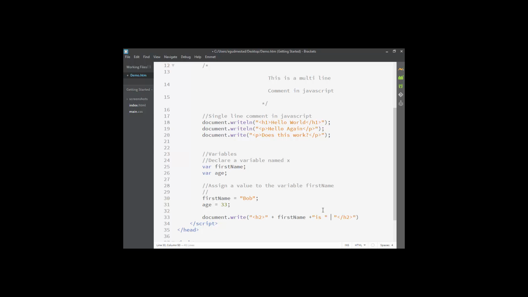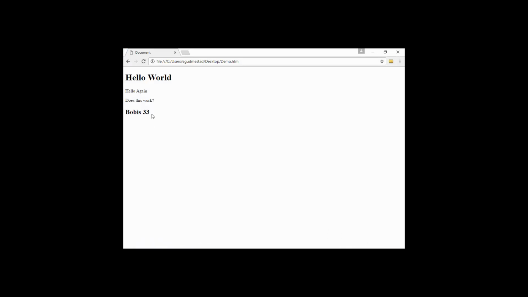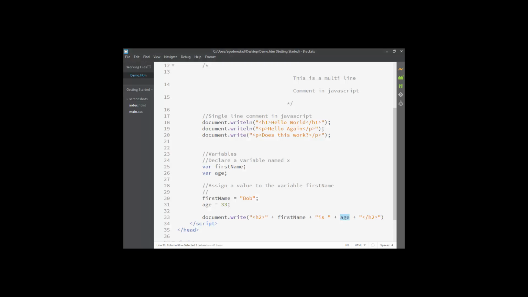is, see, I put the plus on both sides of it here as well. And this will say Bob is 33. Now, do you see the spacing errors here? Bob is. How would I fix that? Just put a space right in front of the word is.